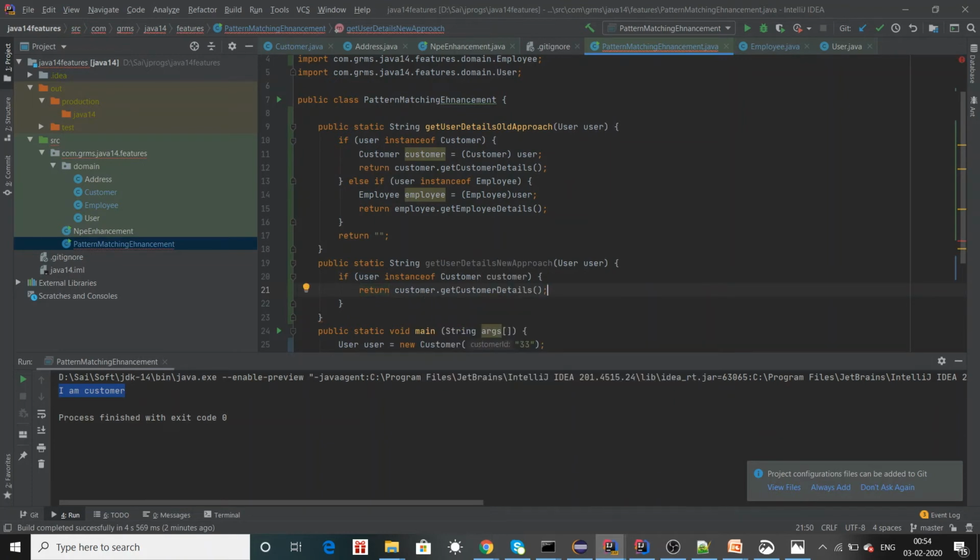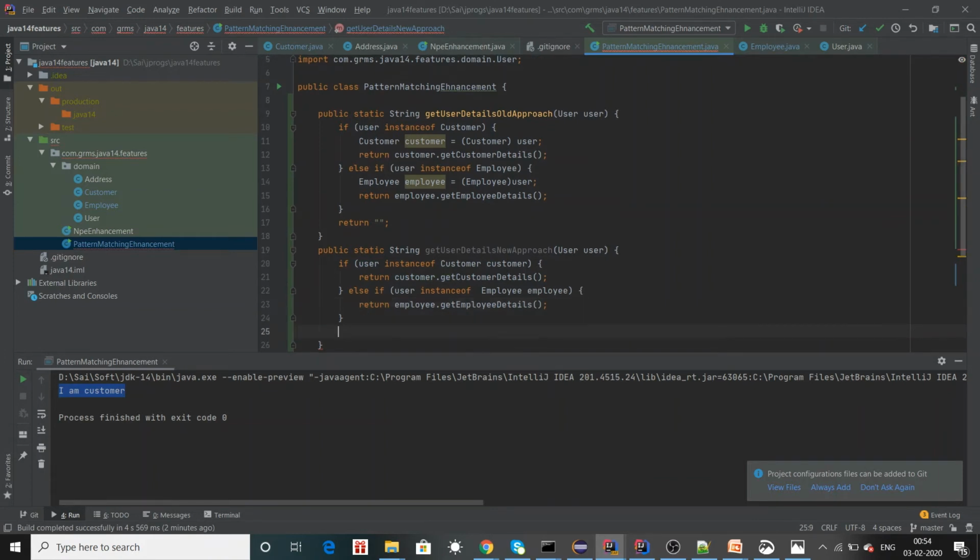It got customer details. If you see, this code has been reduced to one line instead of two lines. In the same fashion, let me write else if for employee also: return employee.getEmployeeDetails. And let me write, if nothing matches, return empty.